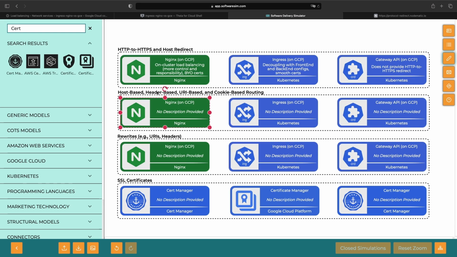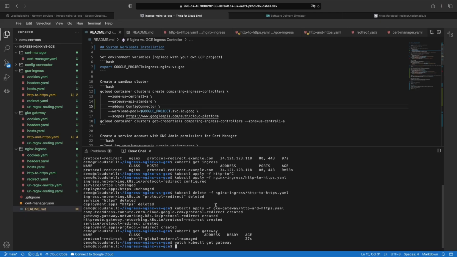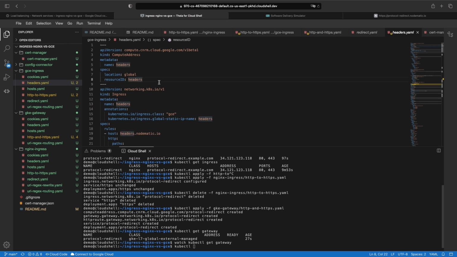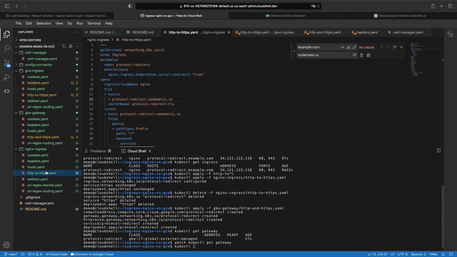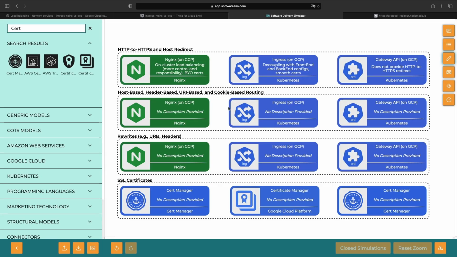Alright, so let's now look at our host-based, header-based, path-based, and cookie-based routing. Going back to our terminal here, we'll choose GCE Ingress to be our demonstrated case. On the discussion though, we'll follow the same progression as earlier and go from Nginx Ingress to GCE Ingress to Gateway API. Let's see how some of these resources look from the perspective of routing.